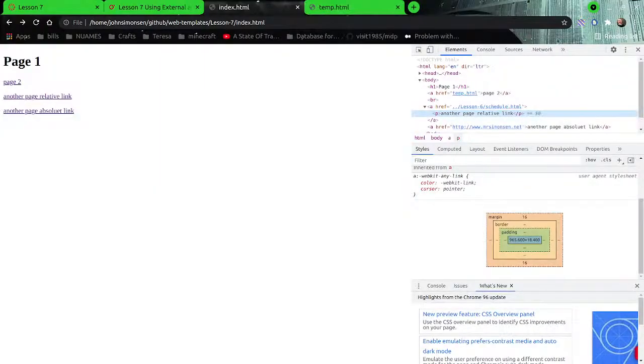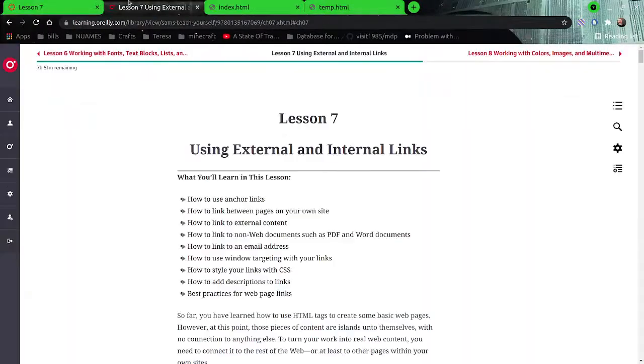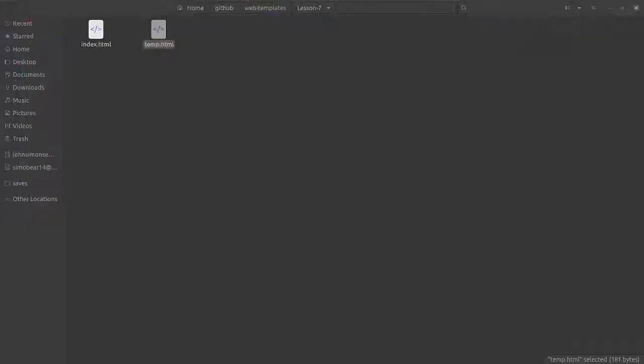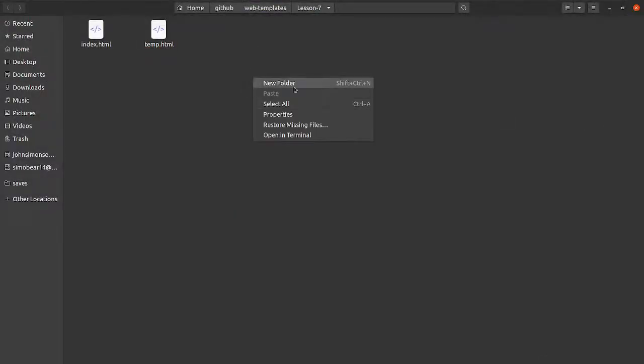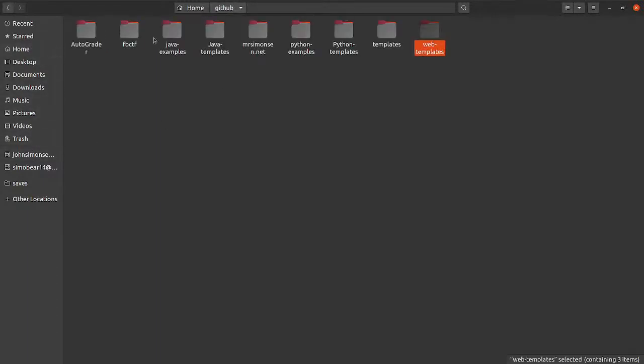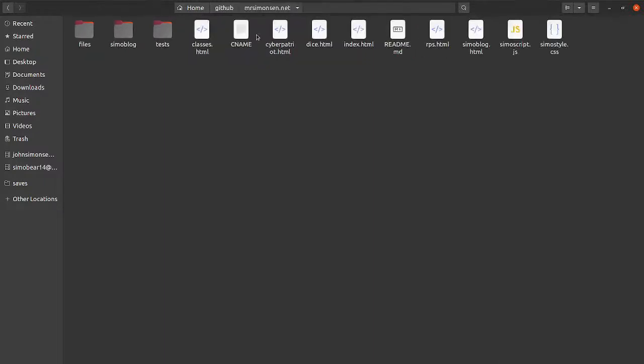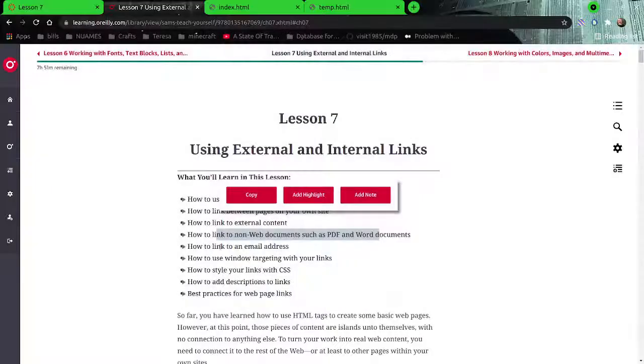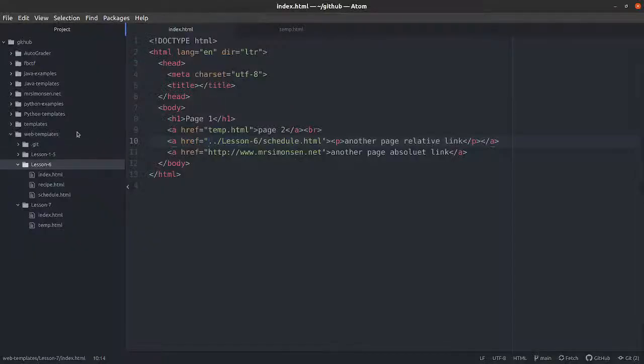Let's jump to the textbook real quick and see. All right, linking between pages on our site, done. Linking to external content, done. Let's do linking to non-web documents. I'm going to make a new document here. I can do it that way. All right, so here I'm going to make a link to an image.